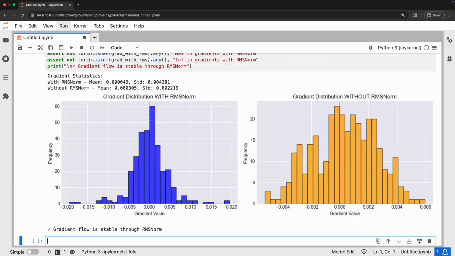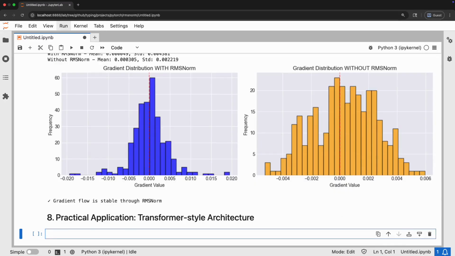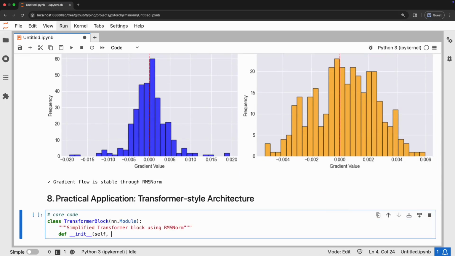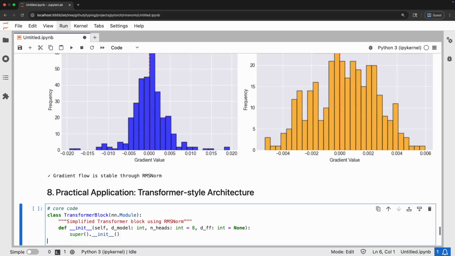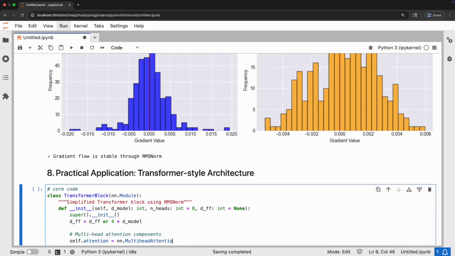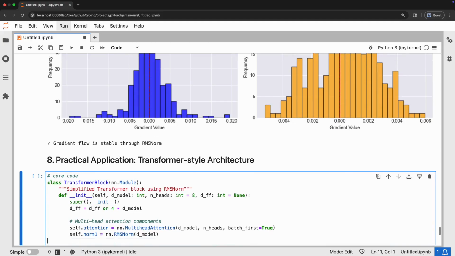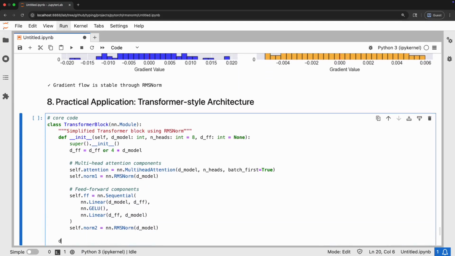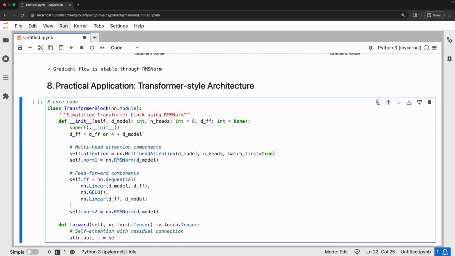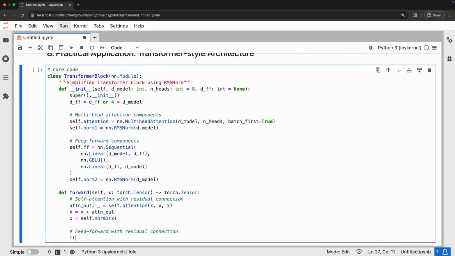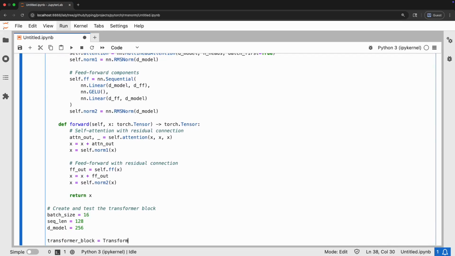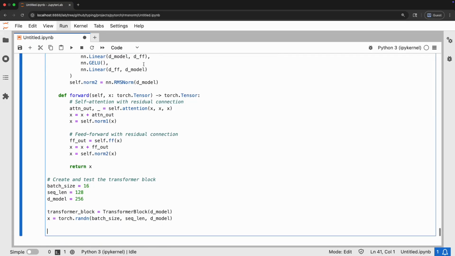Now let's see RMSNorm in action within a practical transformer-style architecture. I'm implementing a simplified transformer block using RMSNorm. This block includes multi-head attention and a feed-forward network, with RMSNorm applied after each sublayer. This is similar to how modern transformers like Llama use RMSNorm instead of LayerNorm. The architecture follows the standard pattern of attention, add and norm, then feed forward, add and norm. Notice how we're using RMSNorm for both normalization steps.